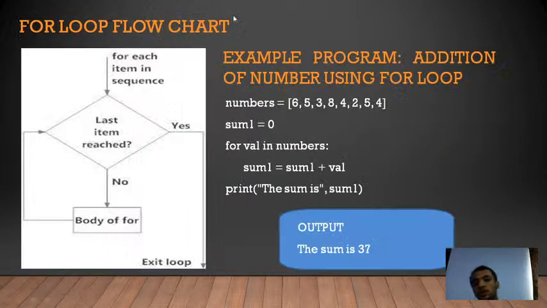So what is done in a for loop? We can see the flow chart. For each item in the sequence, it will check the condition of whether the last item is reached or not. If it is reached, then it will exit the loop, but if the last item is not reached, then it will go into the body of the for loop and execute the statements. We can see the example.